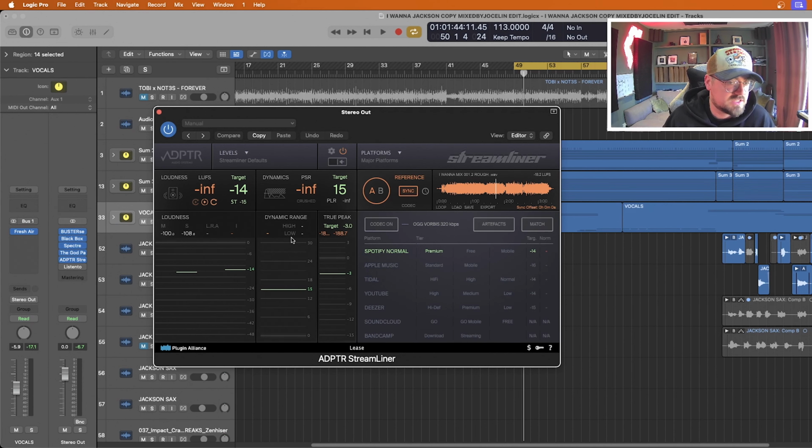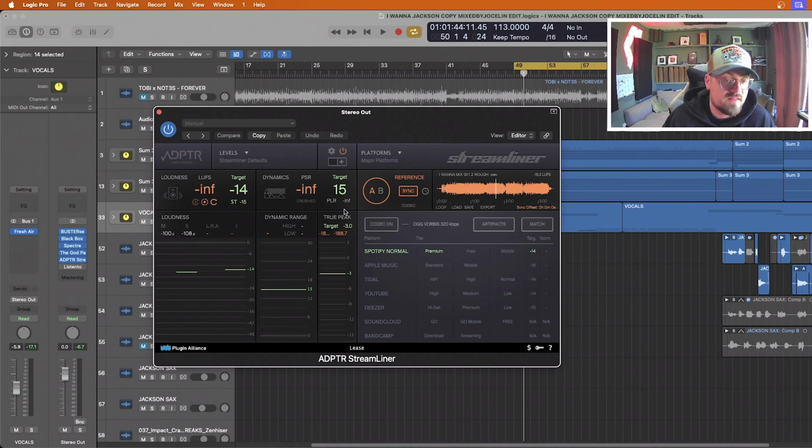So we can see just how much dynamics we're losing and how much is getting squashed. And we can see our dynamic range, which is super useful as well. And then finally we have our target true peak meter. So we can set what our target true peak is. Mine's normally -1. And we can just see where roughly we're floating around and if we're going over it or if we're too below it.